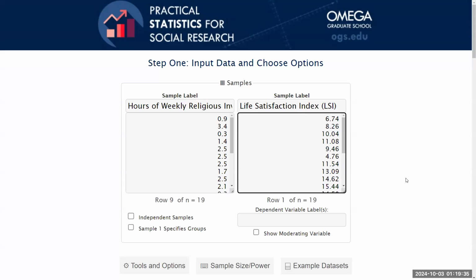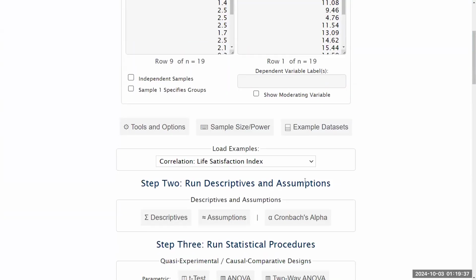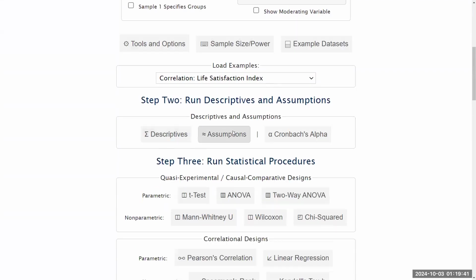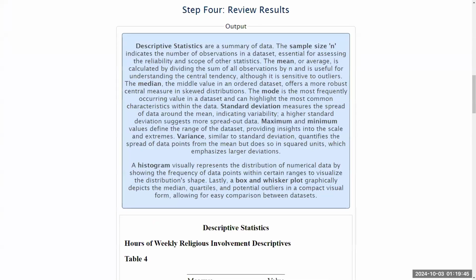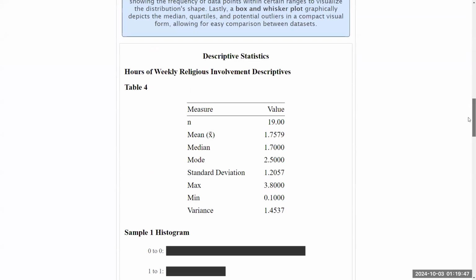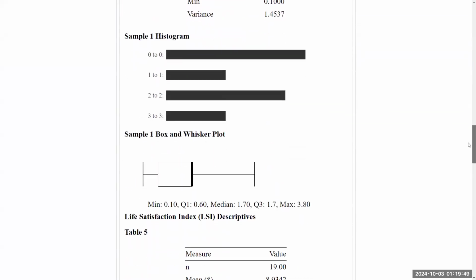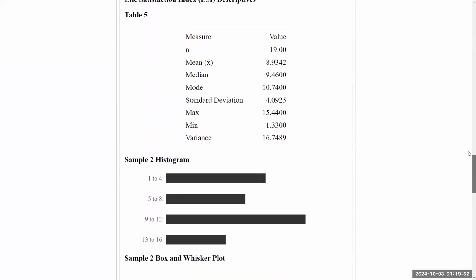correlated? Do they correlate? Now, we can run all of the same descriptives and assumptions that we ran before on the data, so we can do that really quickly and take a look at the summary table and the histogram and the box and whisker plots.